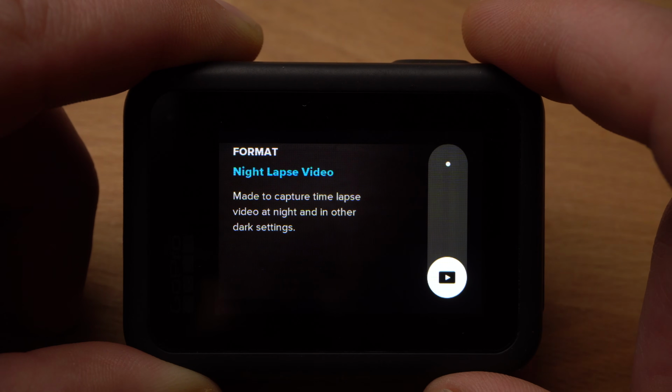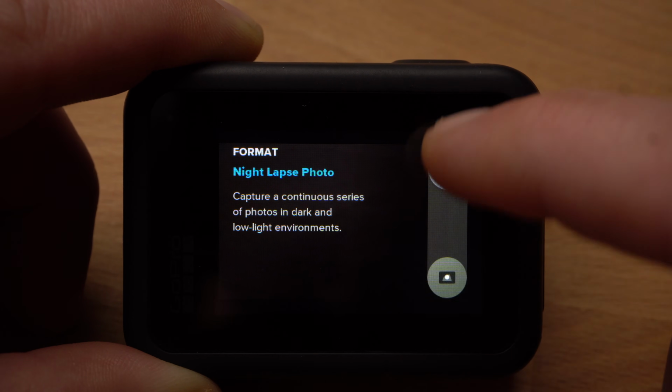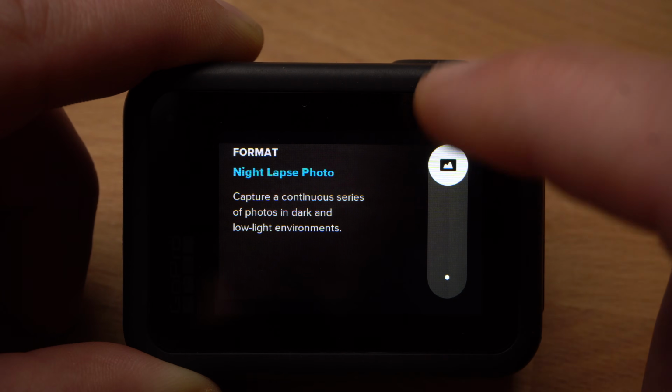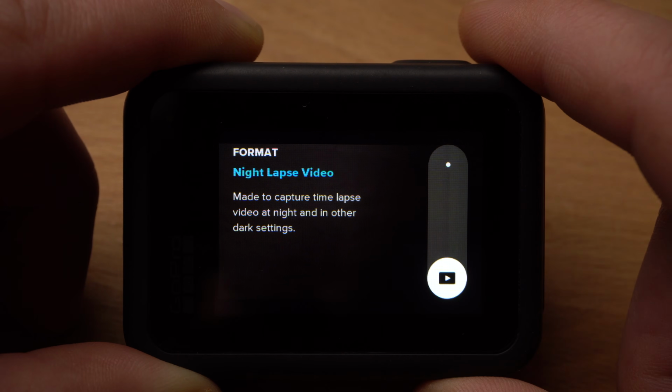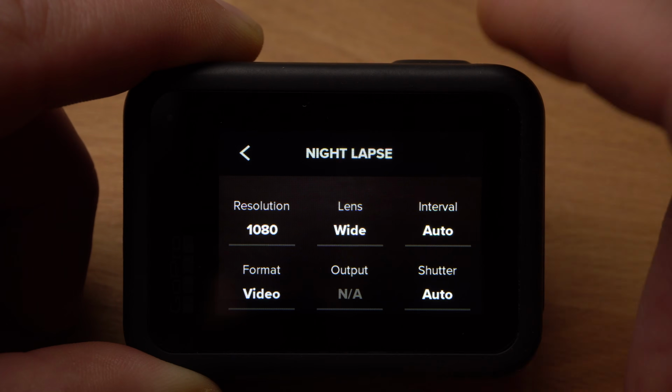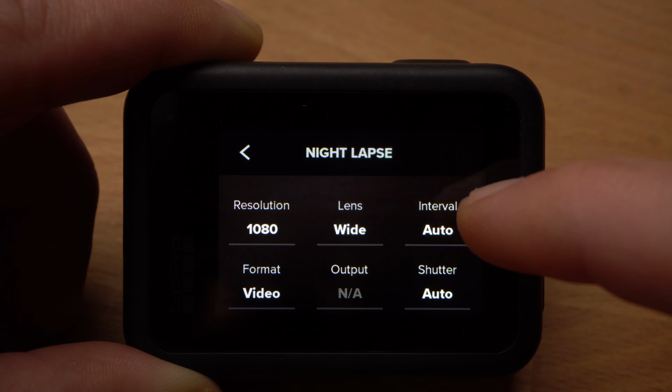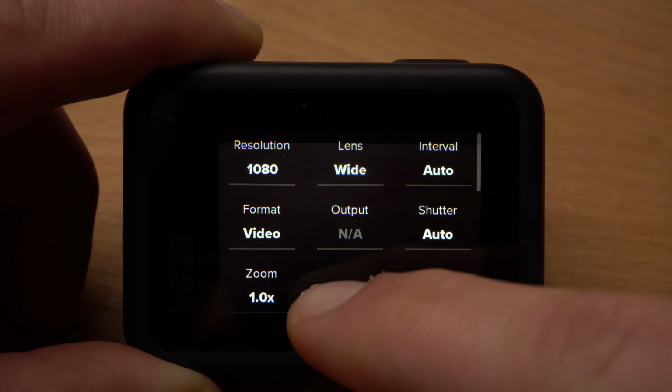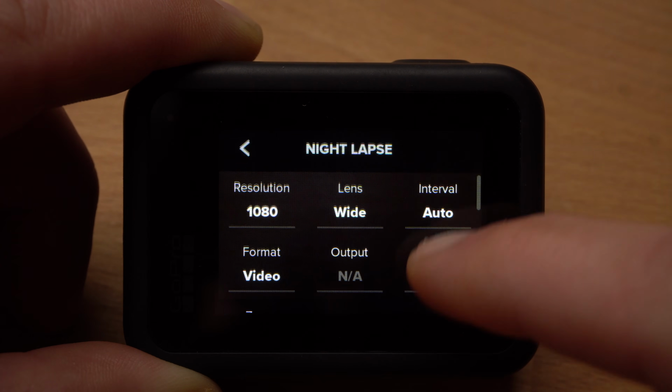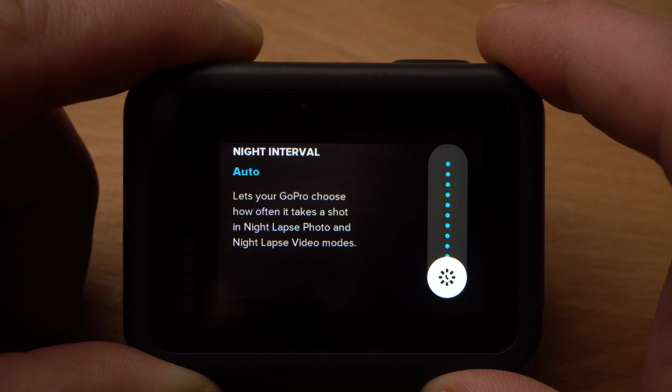Under Format, also in Night-Lapse mode, you can choose between photo and video. This is new because on the Hero 7 only the photo format was available. You have the already explained settings for resolution, lens, interval and zoom. Under interval in the Night-Lapse mode there is additionally an automatic setting that sets the interval automatically.